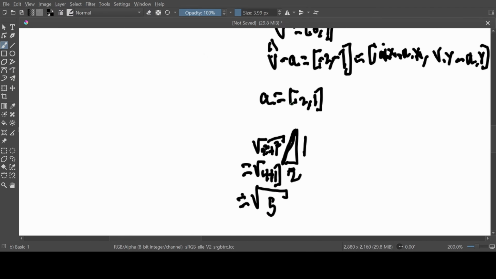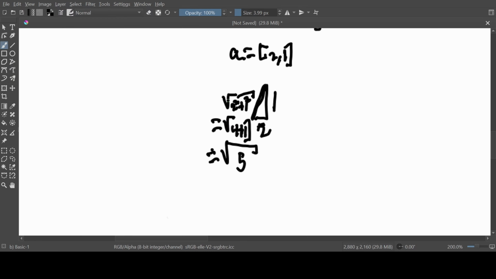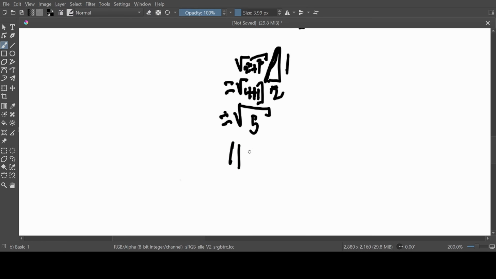And that's how to find the length of it. Now the way we denote this is by saying a is equal to square root 5. Now how we find the unit vector of a, that's just by saying a hat is equal to a times 1 divided by square root 5.